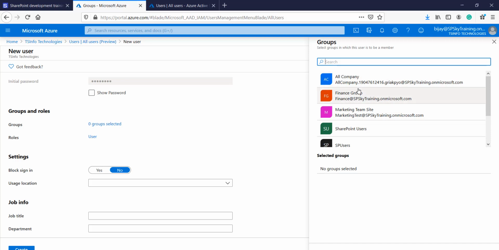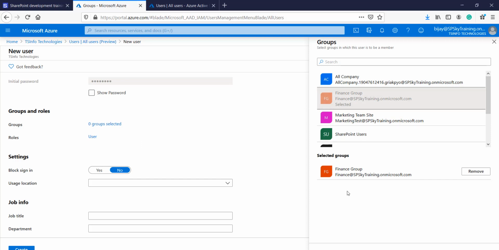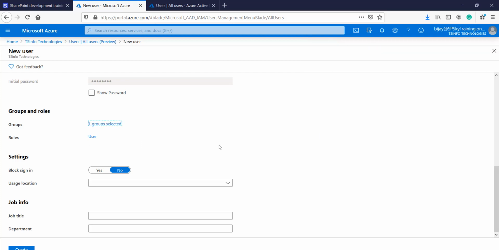So you have to be careful when selecting this because, let's say, the finance group is actually an Office 365 group, which will have a SharePoint site and all these things. So if you create a user and assign this group to this particular user, then the user will get access to that particular site as well. So I have selected that group and then the role.